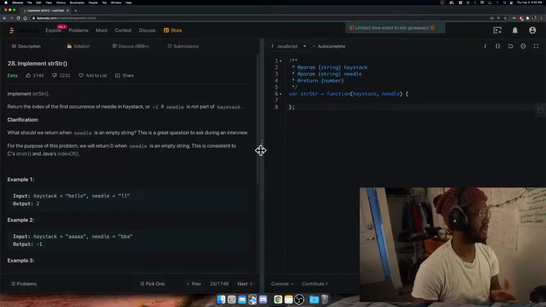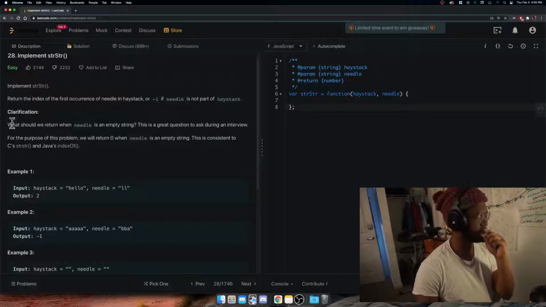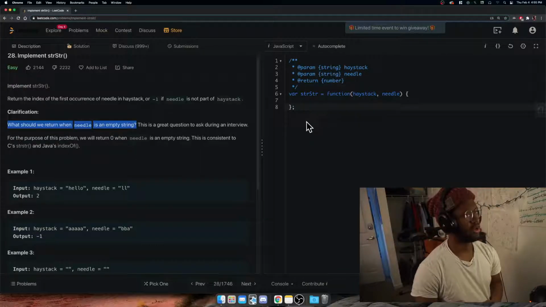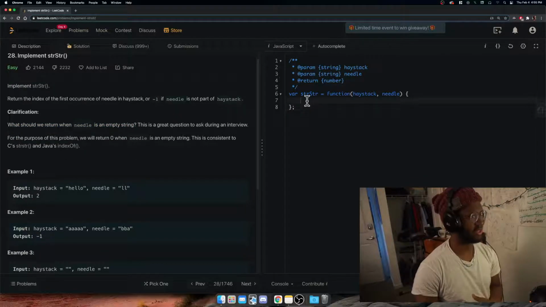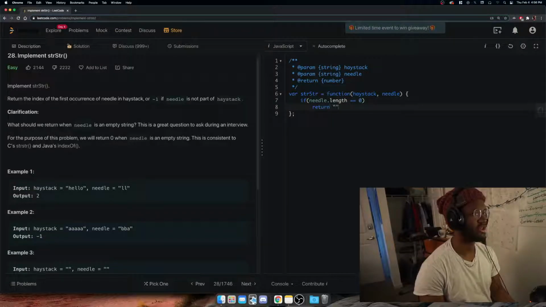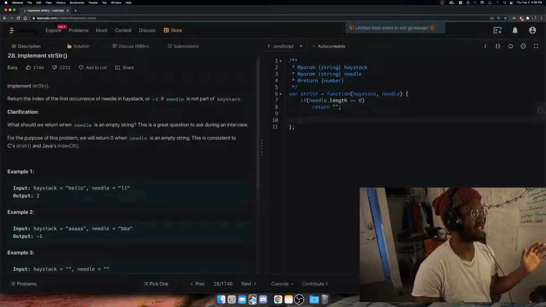I'll make this a little bit bigger. Clarification: what should we return when needle is an empty string? This is a great question to ask during an interview. For the purpose of this problem, we will return 0 when needle is an empty string. So, before we even read the input, they already told us what to do, right? They said, if needle.length equals 0, return 0. That's what they said to do. That's what we're going to do.